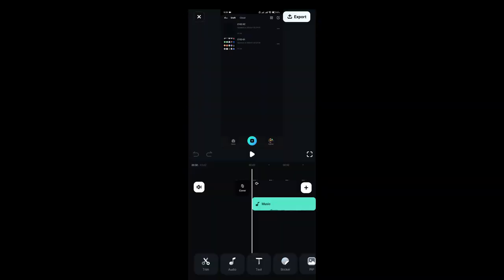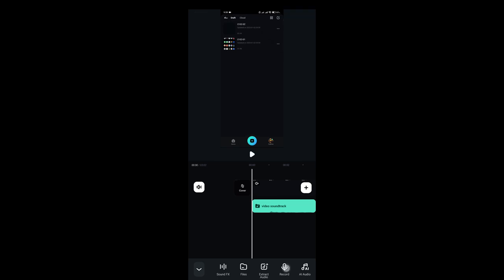After you tap on the video, you'll see many options on the bottom of your screen. Simply go ahead and tap on an option called audio, then search for an option called record, which is right next to extract audio. Tap on it. After you tap on it, a pop-up will open. To record, simply tap on the red button and you will start recording your home screen.